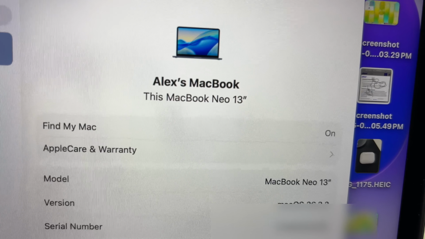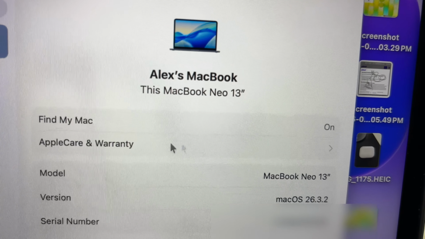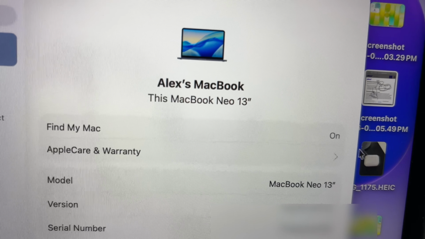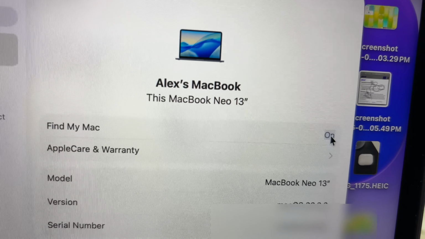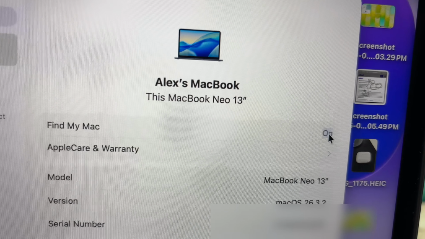And then this will open. You should see your MacBook Neo and then Find My Mac. And right now it's turned on. Okay, so that's how you know it's turned on. How do you turn it off, you may ask?